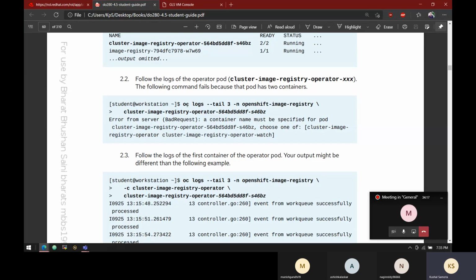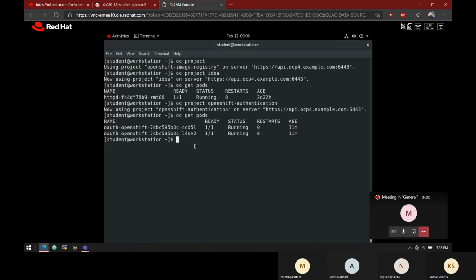Now, like the way you do in Kubernetes, kubectl logs, so oc logs --tail=3, I want to see the last 3 lines. In which namespace do you want it? In Kubernetes we do not get isolation from the user or project perspective, but in OpenShift we get isolation as a project.